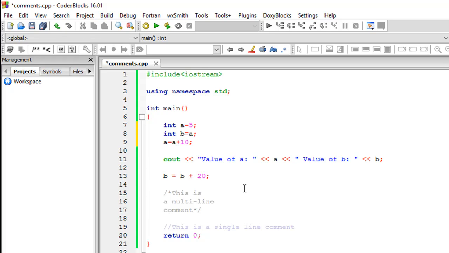What else? Keywords and identifiers. So an identifier in C++ is a name that you give to your variable, or if you have classes or functions in your code, then the names that you assign to those things are called identifiers, right? Because they identify the objects that you're working with, or the variables that you're working with, or the classes that you're working with.